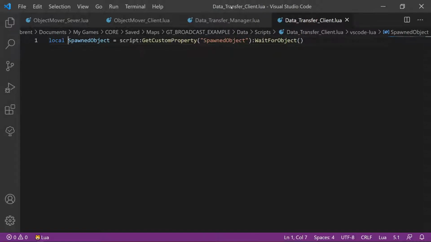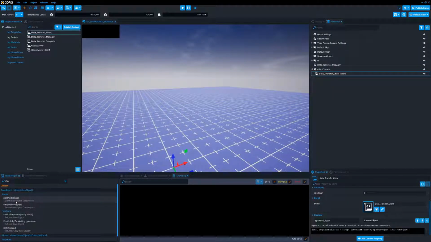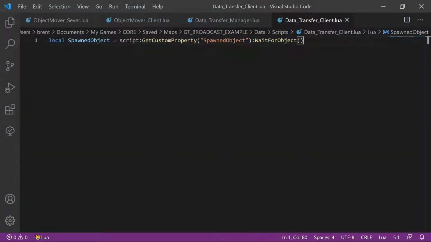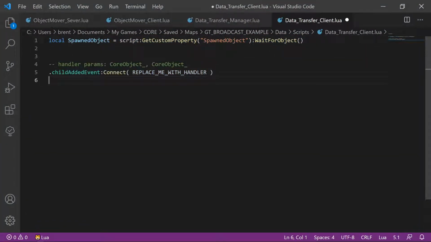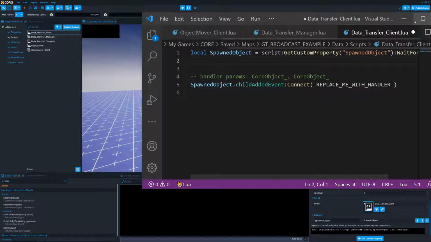There we go. And now we're finally going to get to the point of the child added event. So we're going to copy this from the script helper. We're going to go ahead and paste it. And so as you can see, it has two parameters, which is core object and core object. I know it's a little confusing. I believe it's the first one is the parent and the second one is the child. So what we do is on the client-side script, we will go ahead and add that.